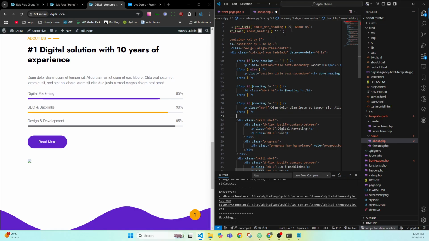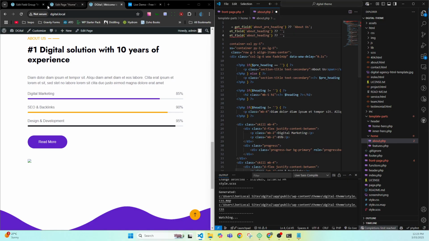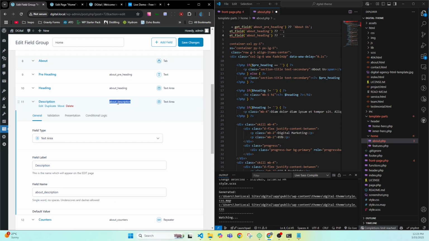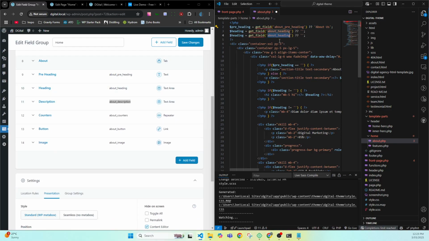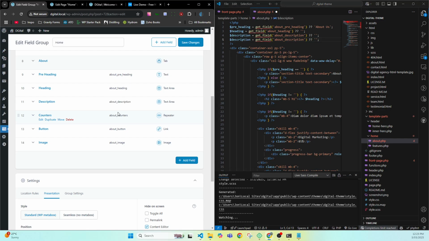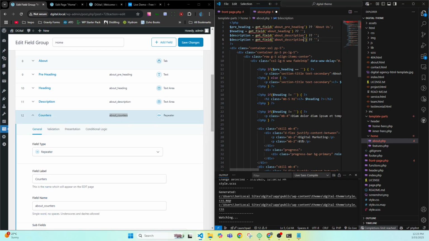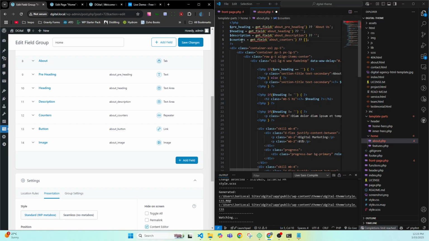And we'll go up here. And we want the about description. Let's just go and get all of these actually. We want our counters, which is an array, because it's a repeater. So we want to make sure we're returning an empty array. And then the next thing we've got is our image.